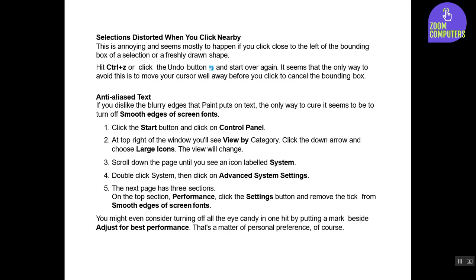Selections distorted when you click nearby. This is annoying and seems mostly to happen if you click close to the left of the bounding box of a selection or a freshly drawn shape. Hit Ctrl+Z or click the Undo button and start over again. It seems that the only way to avoid this is to move your cursor well away before you click to cancel the bounding box.